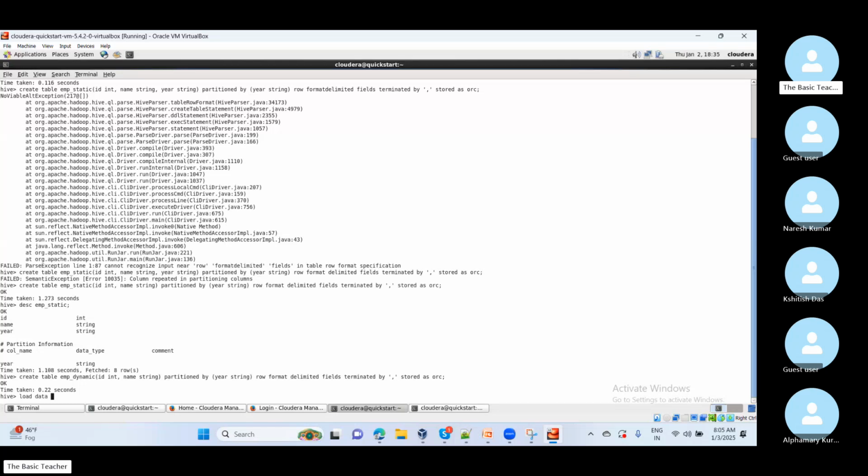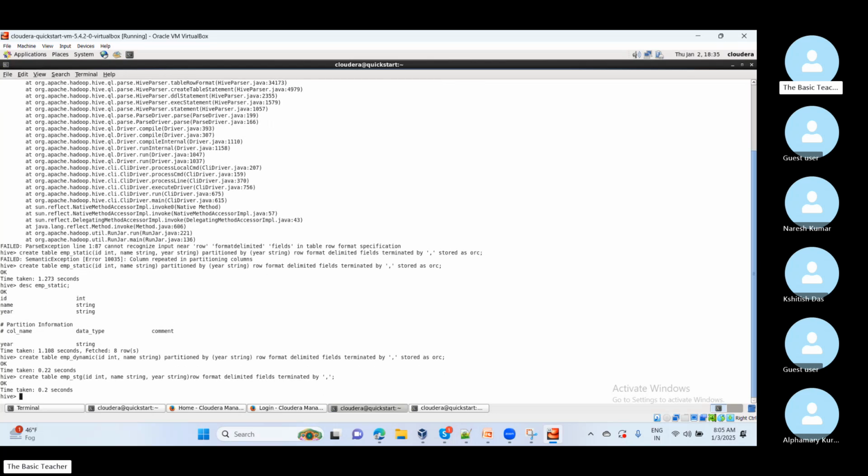Let me create one temporary table also, and from there itself I will be loading the data. So instead of loading directly from the data, I'll employ staging. And in staging, let me remove this partition and all. String here, also string, and row format delimited fields terminated by, and let's remove ORC. I do not want any ORC. This is my staging table.